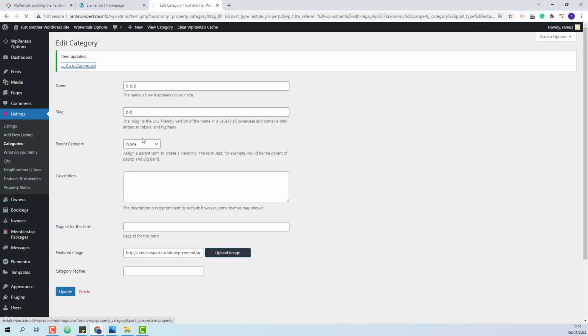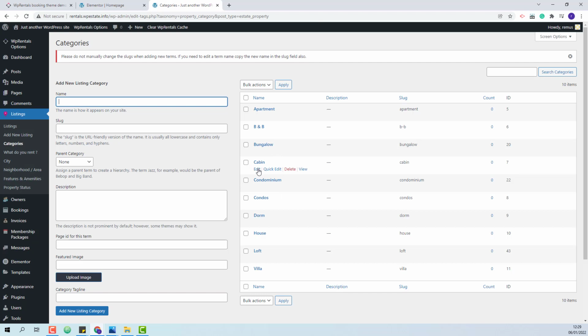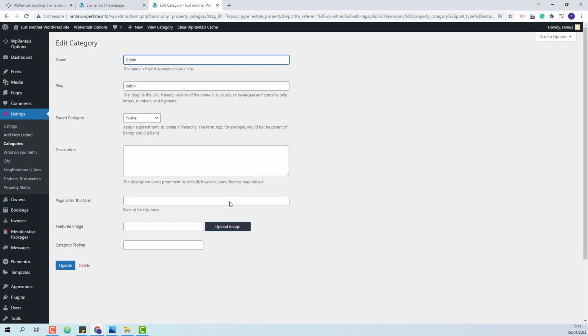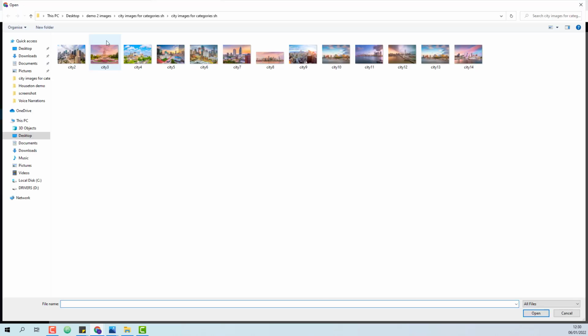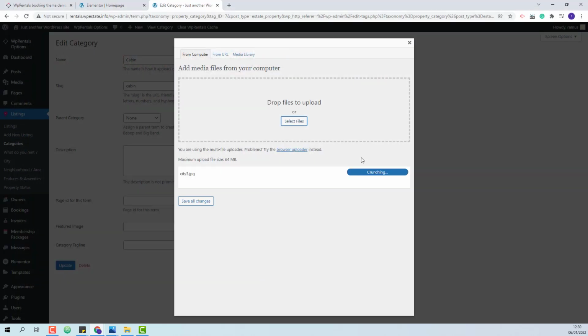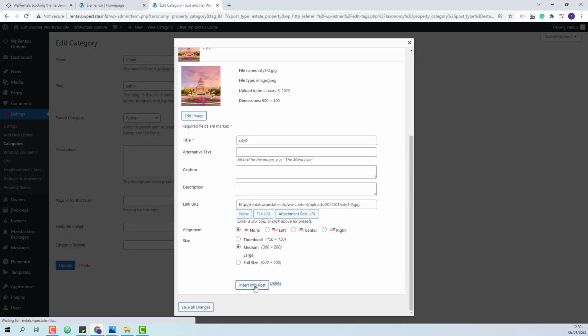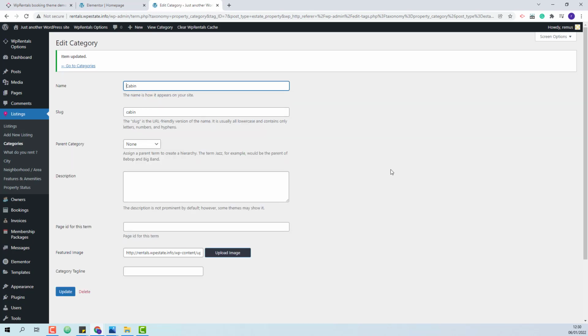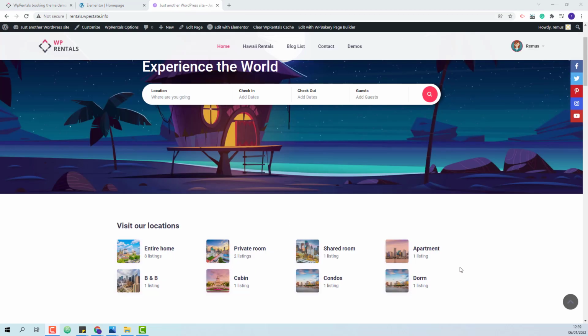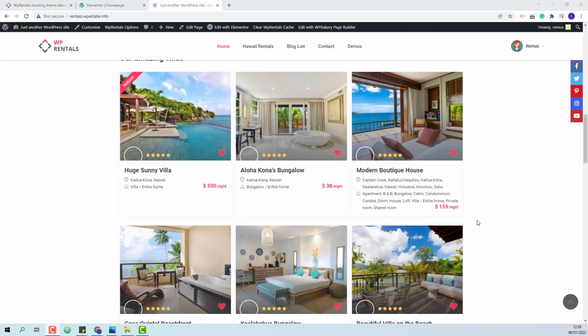I will go back to the list of categories and I will show another example. Press edit, press upload image, select an image from media or from your device, press insert into post and update. Since the steps are the same for any category used in the homepage widget, I will add the rest of the images off the record, and after I will show the result. I added all images. Now the sections show correctly.